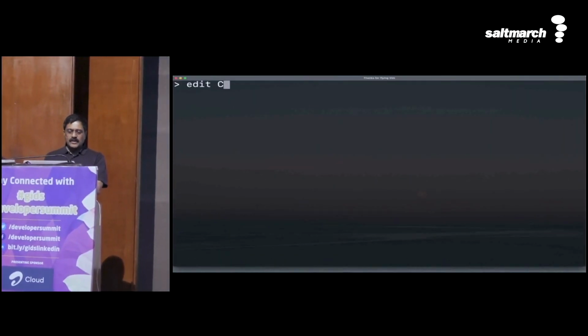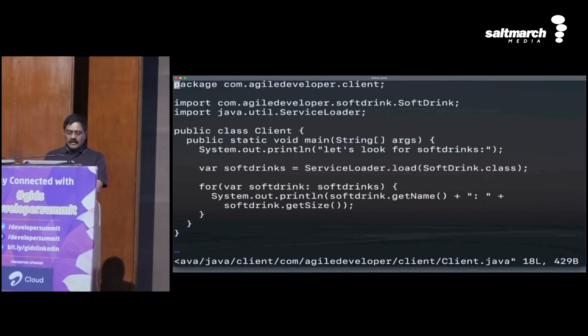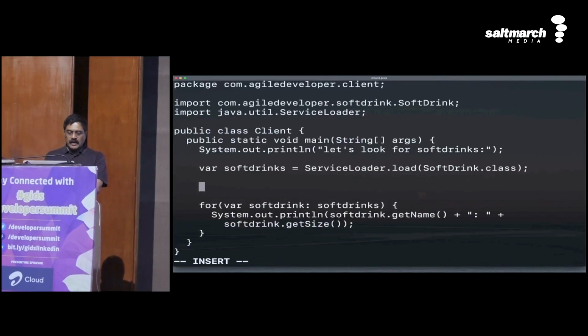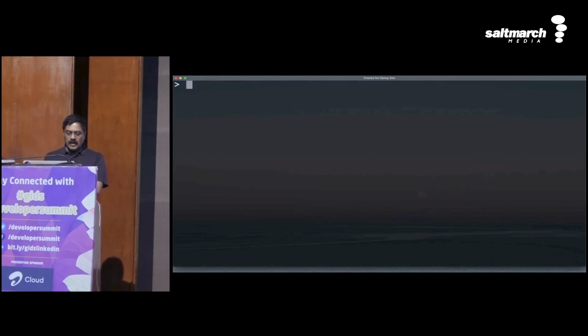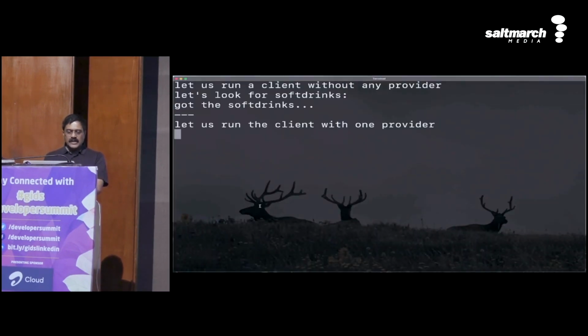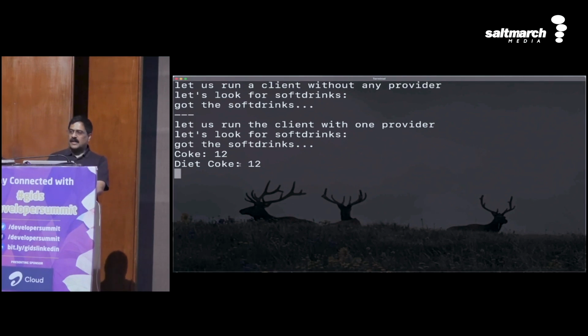Let's go back to the client code. In the client code, I'm going to output "got the soft drinks". So we will simply say got the soft drinks, and we will output that. When you look at this, it says got the soft drinks, and it displayed that.